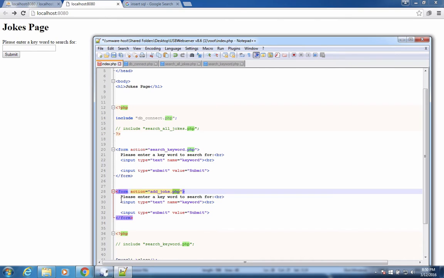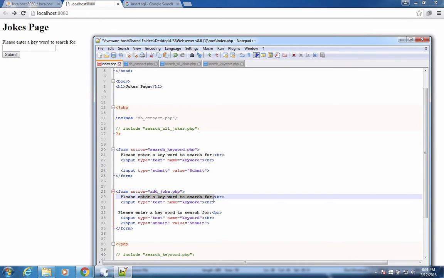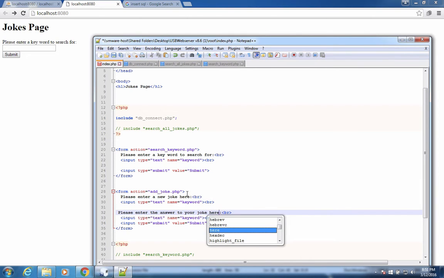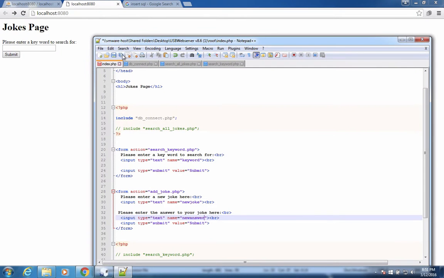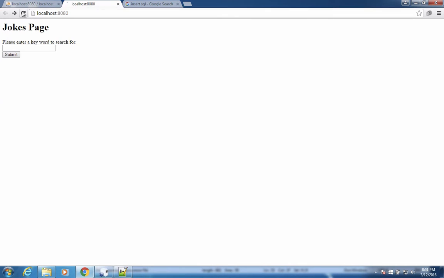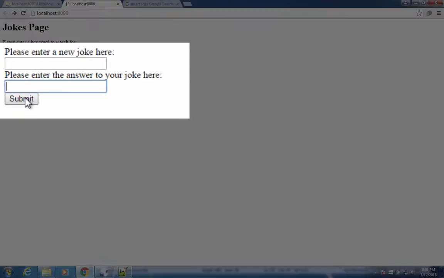Let's create two input fields in our jokes. Let's make one that has the question and the other for the answer. And so we'll say, please enter a new joke here. So let's add two fields, one for a new joke and one for the new answer. Let's see what this looks like when we save it. So you can see we have a field here and a field here, and another submit button.